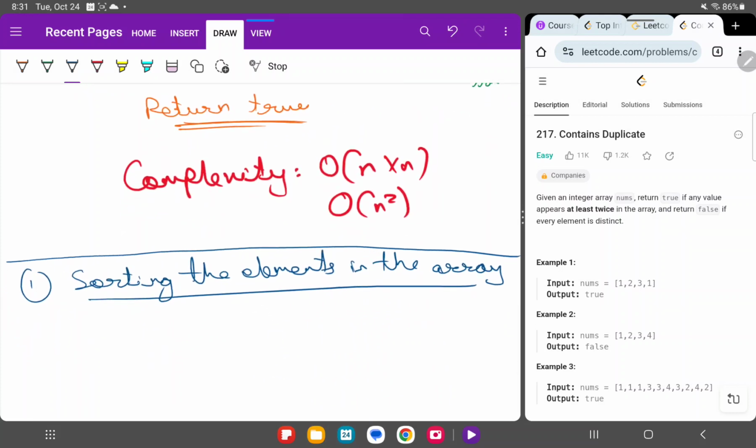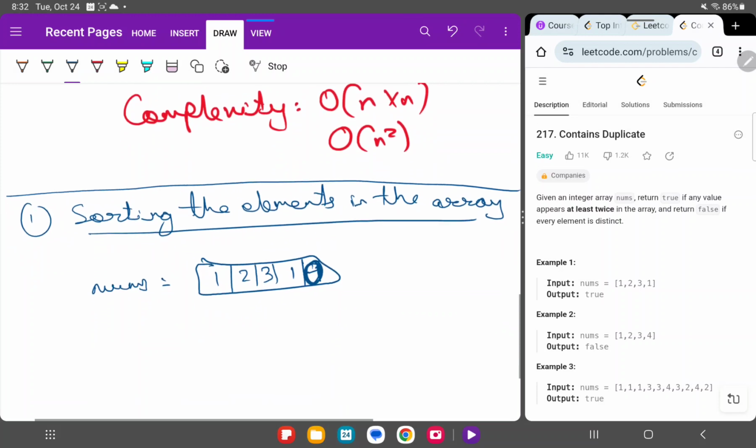So if we sort the elements in the array, so let's say nums is 1, 2, 3, 1, and let's add one more element, let's put 0 here. Let's keep all non-negative, doesn't really matter though. So if we sort this array, how would the new array look like?